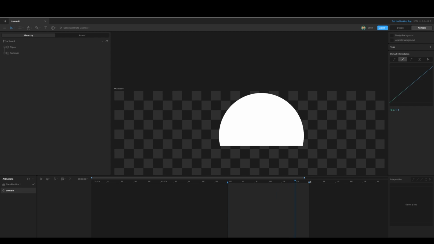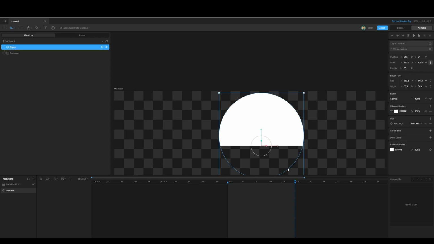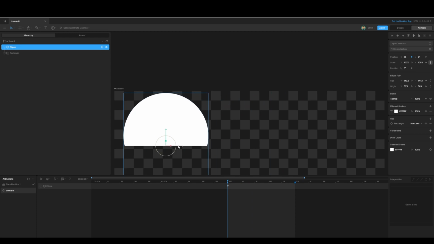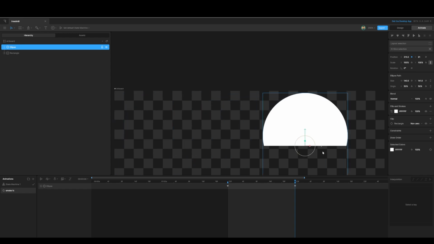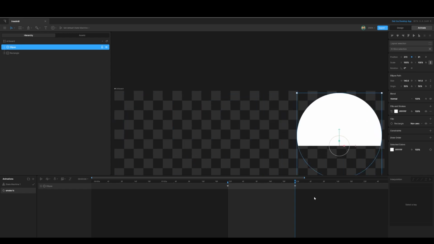So our work area is a second long. Then we go to our ellipse. We go to the first frame. We bring it over to the left side. And then we go to the last frame. We bring it over to the right side. Give it some cubic interpolation.